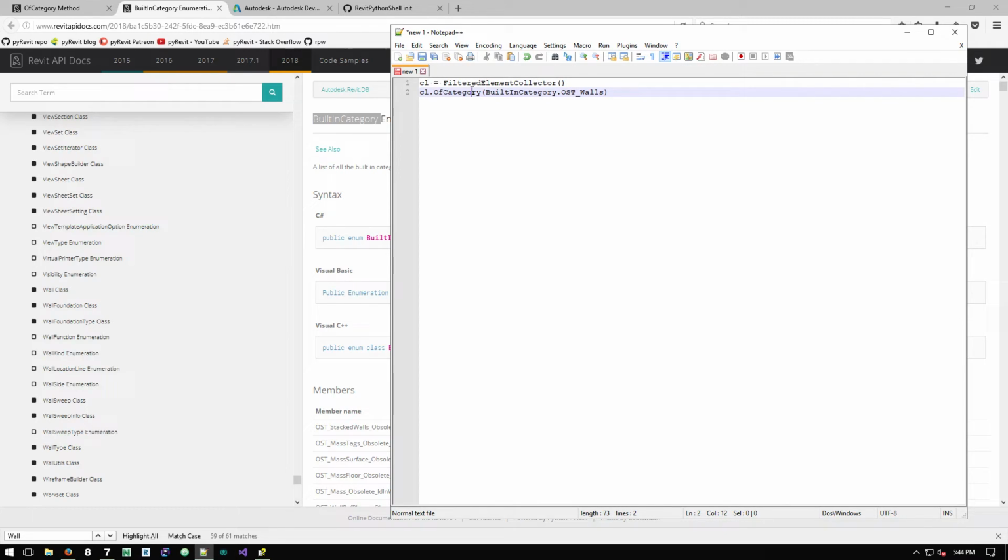So far, we have created a collector that is basically the base class. This is the collector object that we want to deal with. We tell this object what kind of objects we need, and gradually filter down all the elements that we are looking into. And on the next step, I've told it, okay, I need all the objects of this specific built-in category, which are the walls, right?